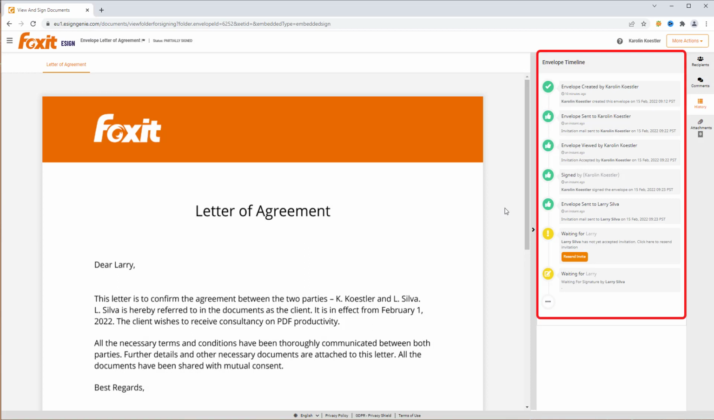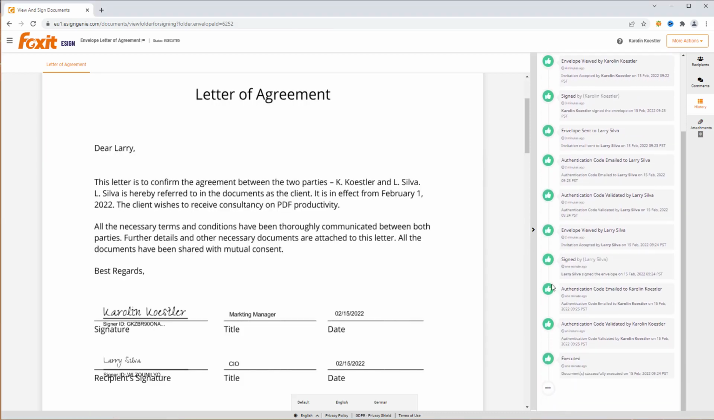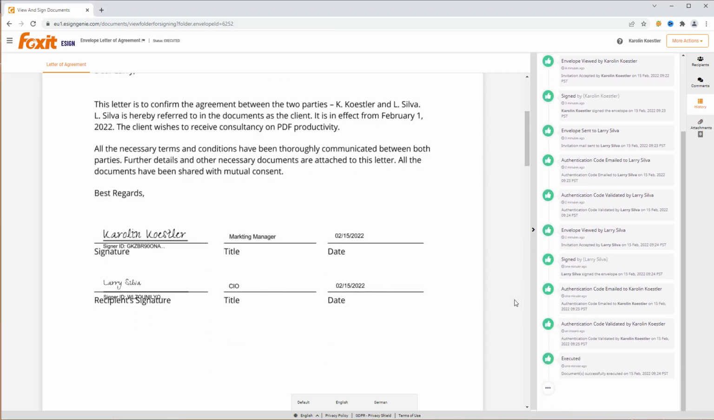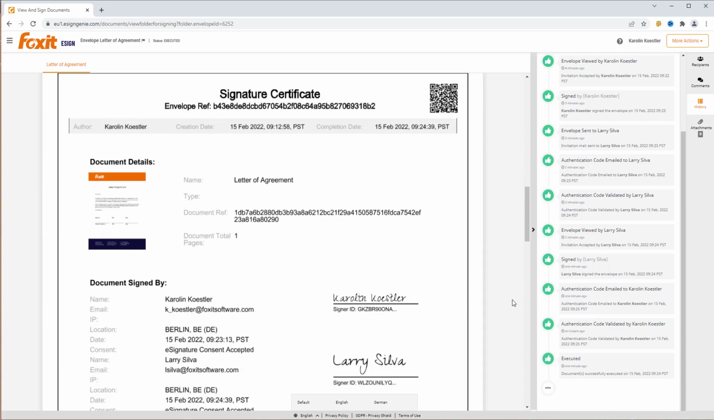In the right side panel, you find the envelope timeline with the status. After the signing process is completed, all parties will receive an email with the fully signed contract. Here's the copy of the agreement we received after all parties have signed it. On the second page, you find the signature certificate.